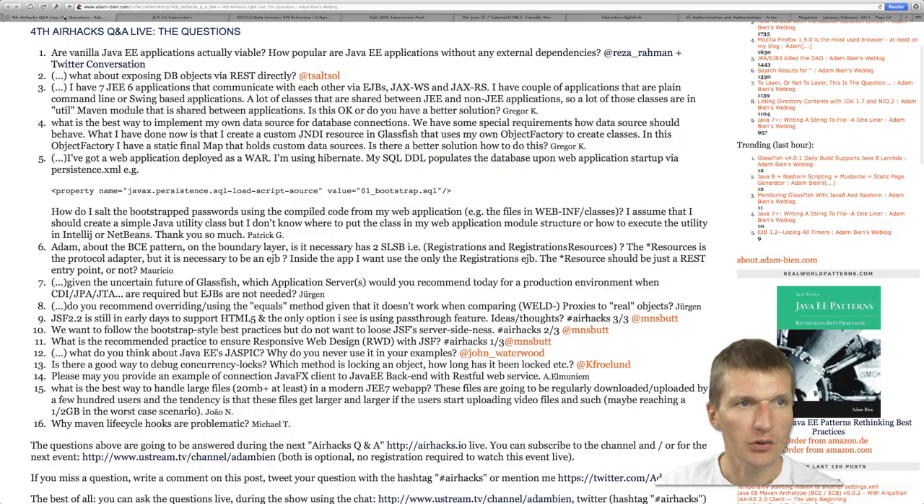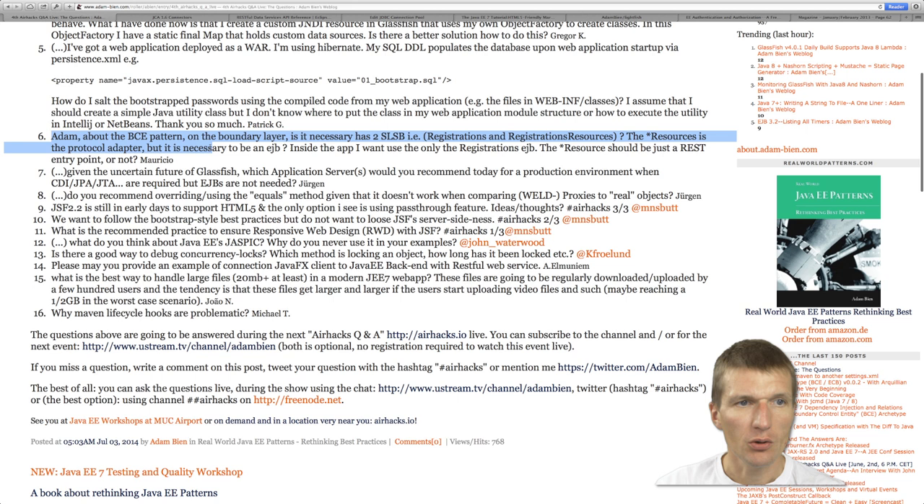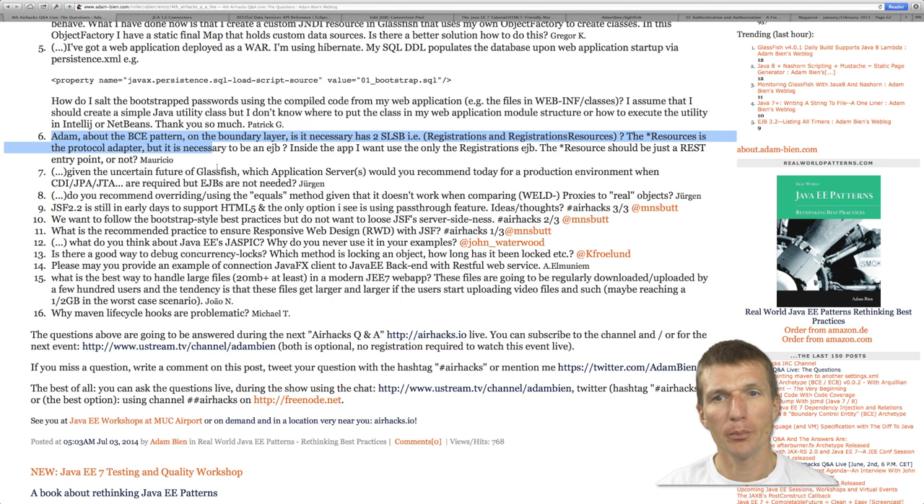So now, an interesting one about the BCE pattern. And the question was why? So I created a sample application called Workshops. I thought about what I can build with a little bit of business logic. So what I did, I recreated the Workshops airhacks registration mechanism just to have a little bit of business logic. And I published this as a BCE or ECB, entity control boundary pattern. And I will just show you what it actually does.